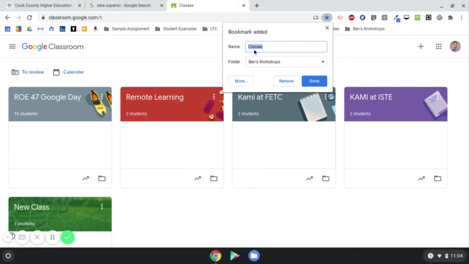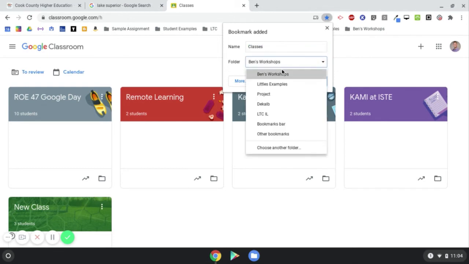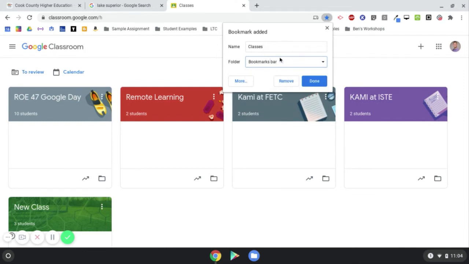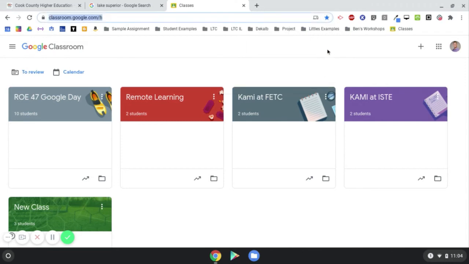And when you bookmark it, you can give it a name, and then the folder that you're going to put it into is you're actually going to choose the Bookmarks bar. And when you select the Bookmarks bar, you can say it's classes, that's fine because this is your class dashboard. We're going to hit done. And when we do that, the star is now blue, and then in my Bookmarks bar here, you're going to see I now have a bookmark that says classes.